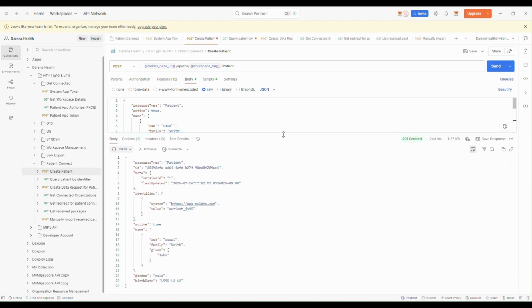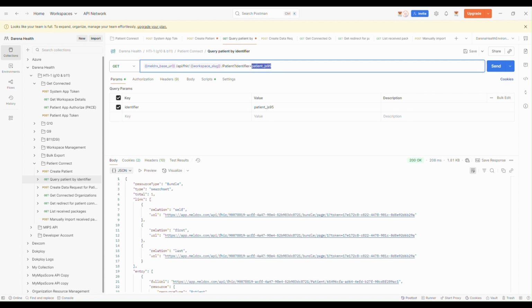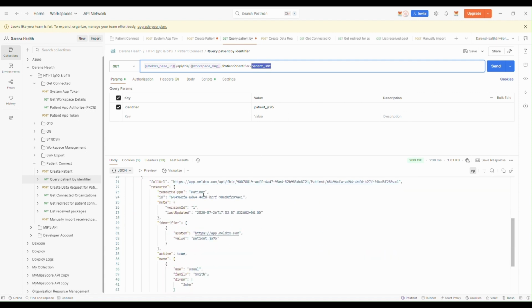So now we can see we have a return for that patient. Now Darena Health is assigning an ID, but I don't want to remember this ID. I'm going to work with the identifier that I have set for the patient. And just to show you here, we can then query the FHIR server by putting that identifier as a parameter, and we get a bundle back with that patient, John Smith.